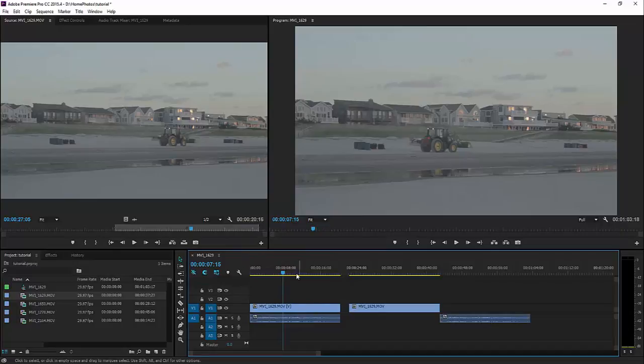So that's how you get your video and audio together, just your video and just your audio. That's using the source monitor.